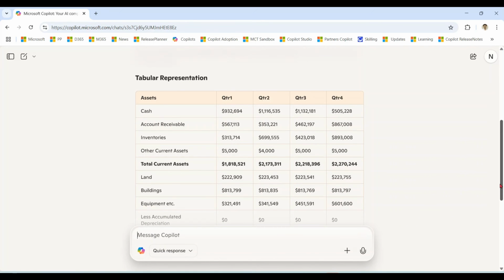So in this video you learned how to get data contained in an image into Excel or in normal Copilot chat.